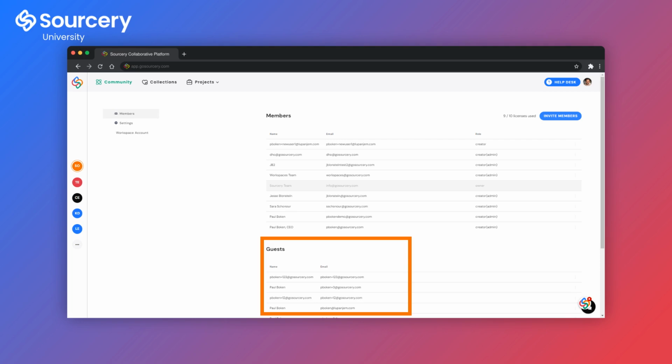Below are workspace guests. There's actually no limit to how many guests you can have in your workspace. And guests are individuals that have access to individual items in your workspace, i.e., if they're invited to collaborate with you on a collection, they'll be a guest in your workspace. If they're invited in to collaborate on a single project, they'll be a guest.